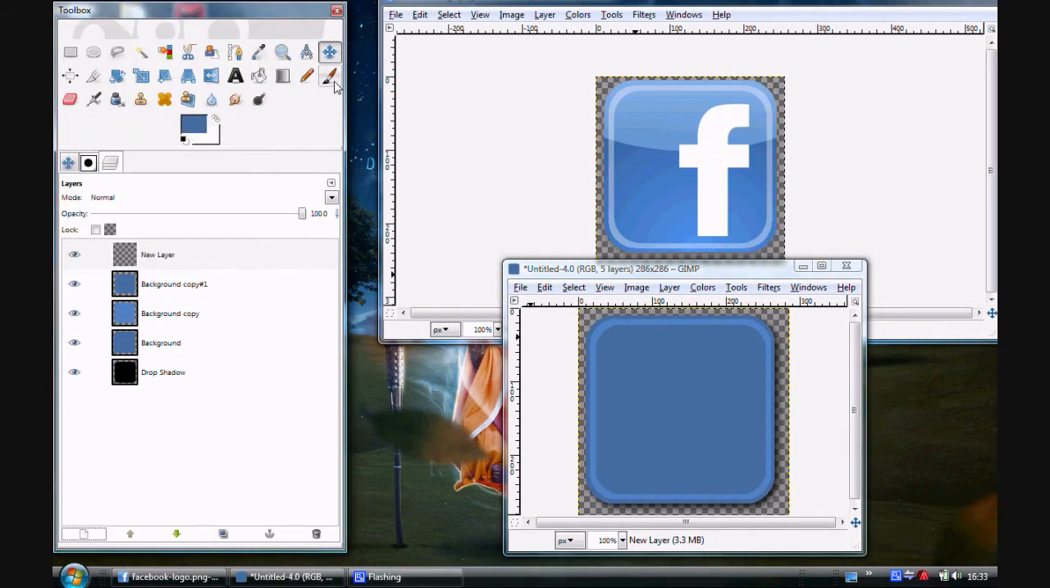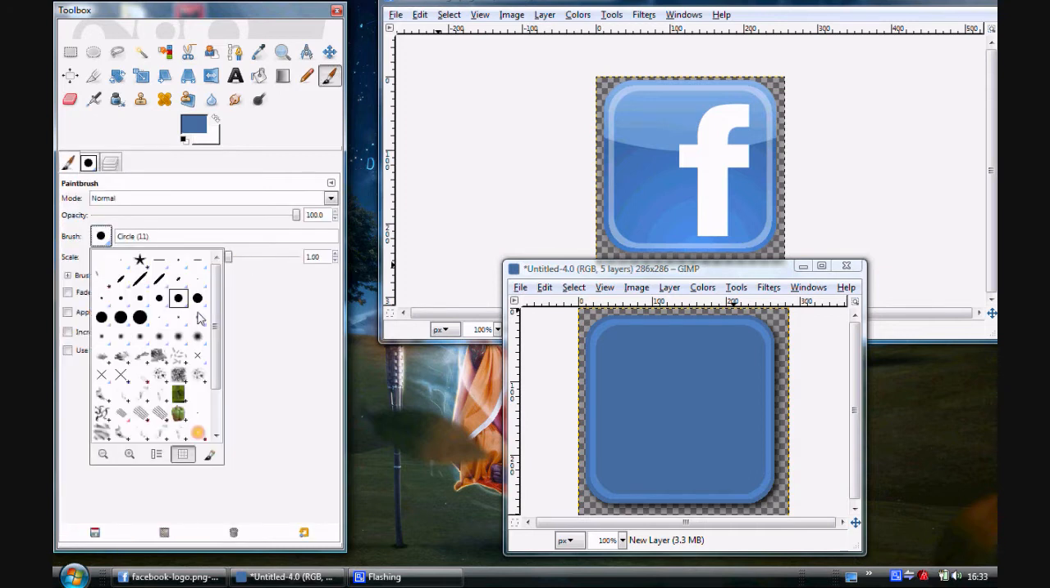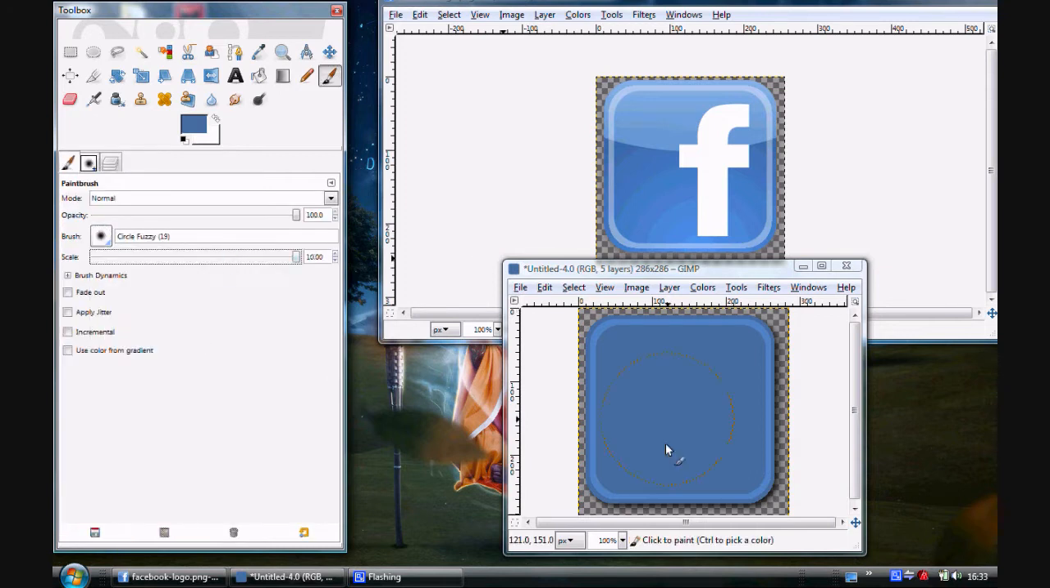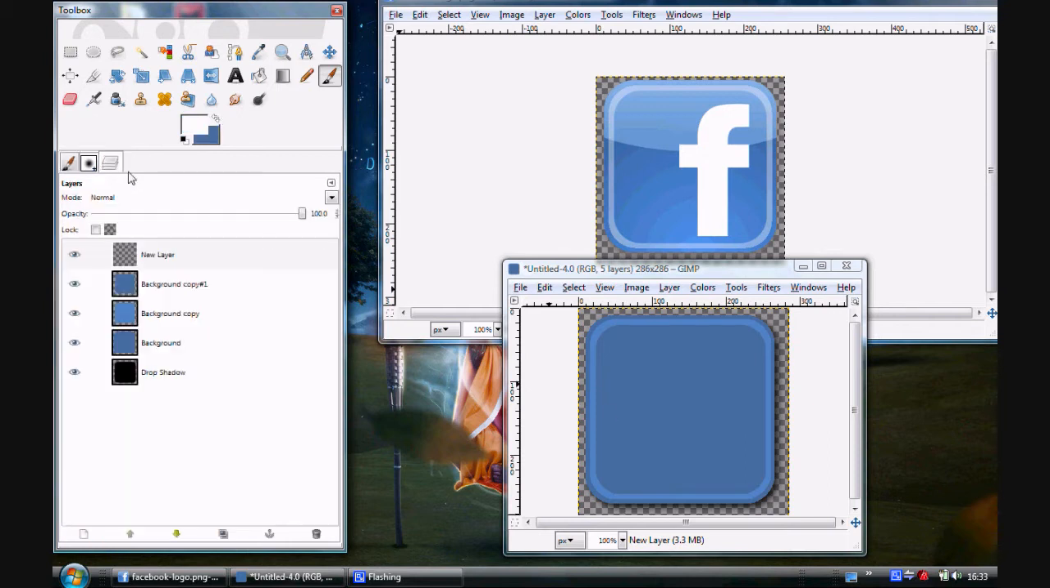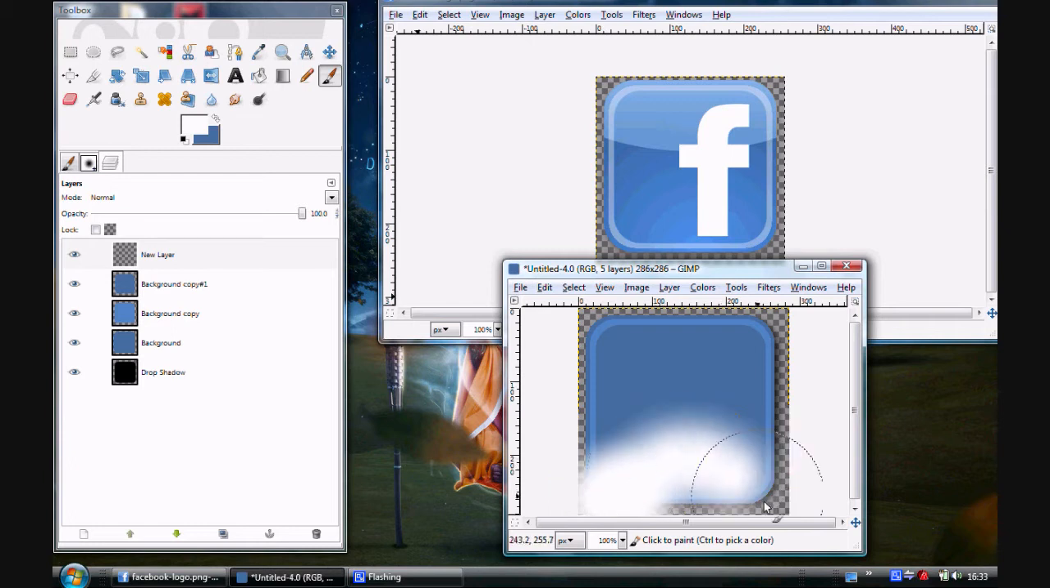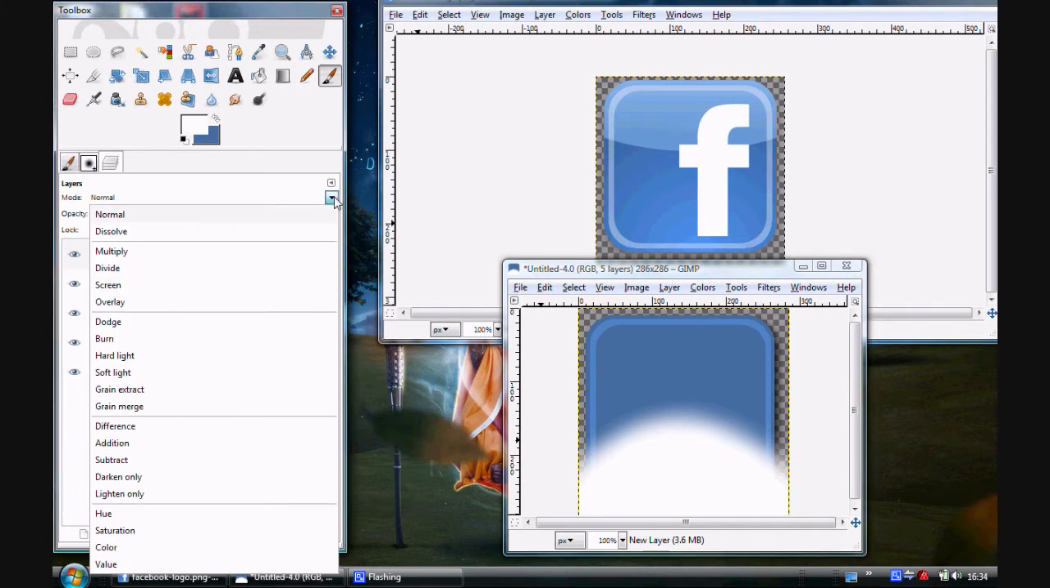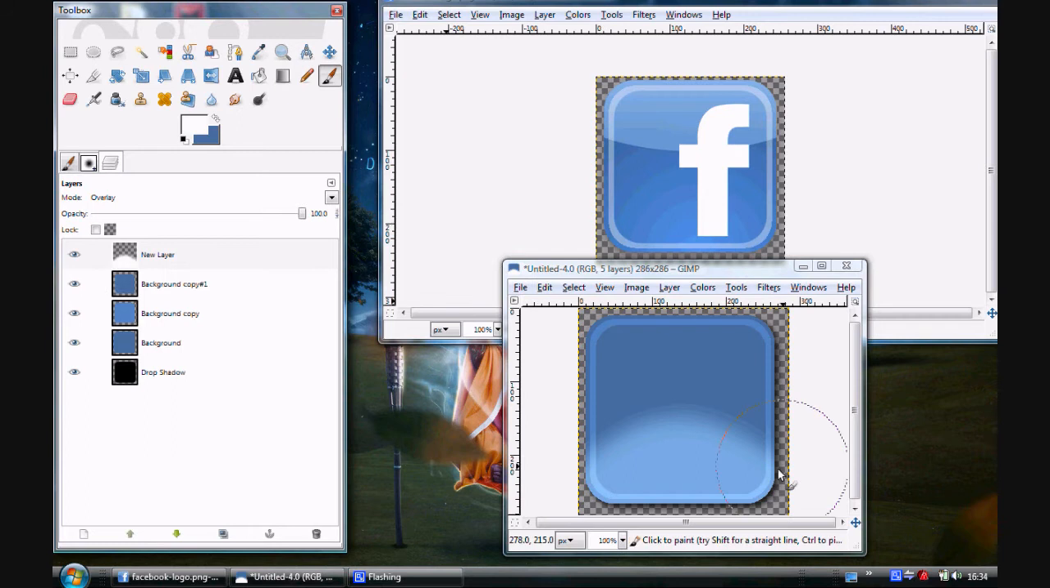What we're going to do next is put this light right over here. We choose the fuzzy brush, the largest one, then use white and brush over it in a new layer. Now I have this white thing, and next you go to mode and set it to overlay.